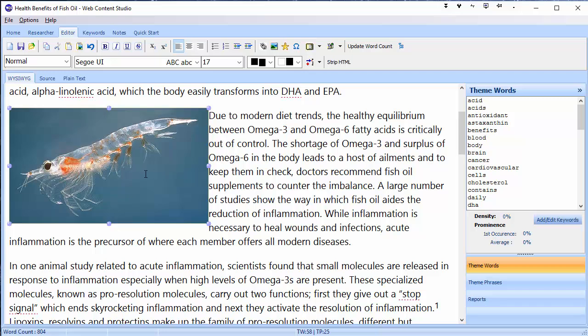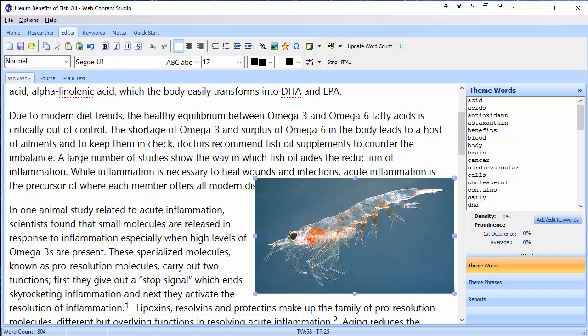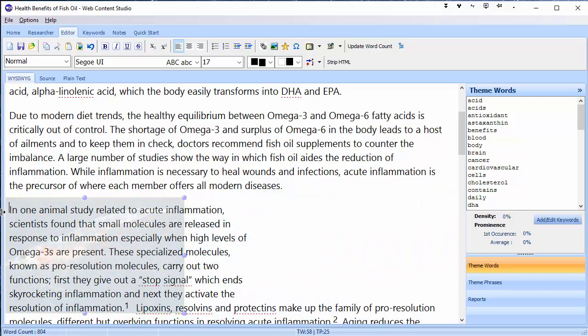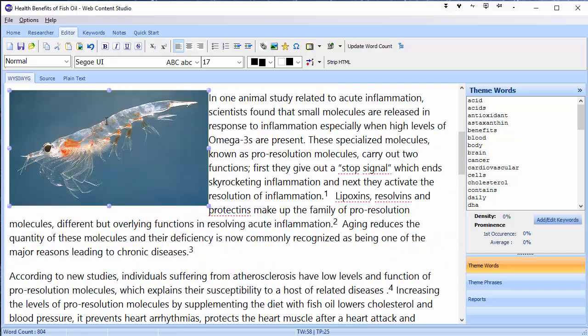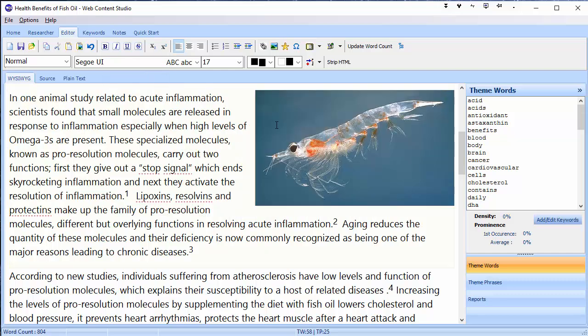The other thing you can do, I'll just cover it very quickly, is you can actually, let me just drag this over here. There we go. You can actually right click the image, and you have options there to align left, align right, inline, or delete.